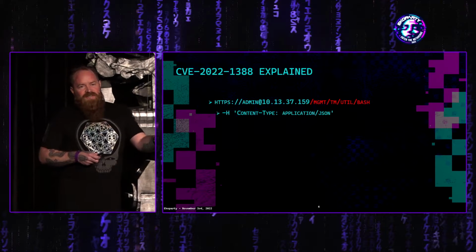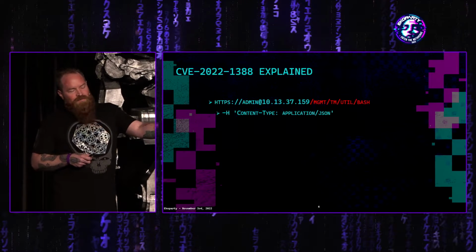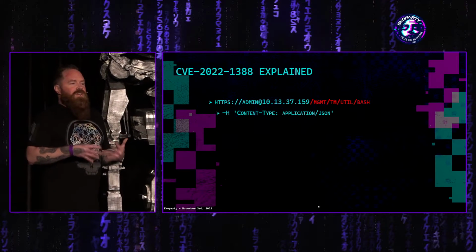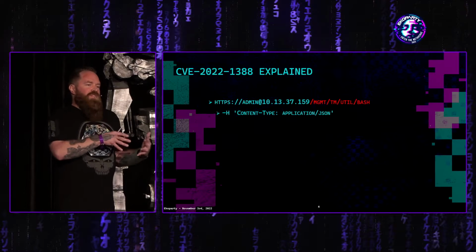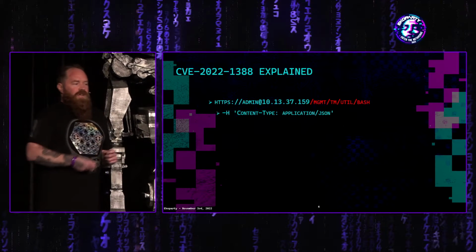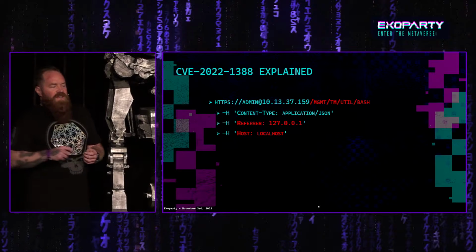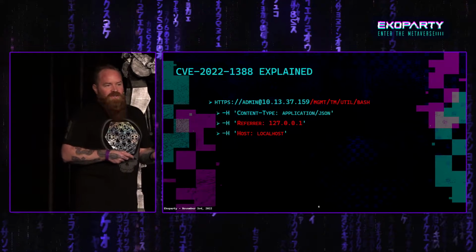And I'm highlighting in red the stuff that's bad. So this management path is essentially an implementation of the bash shell that can be reached from their own proprietary TM shell. What you do next is you forge the referrer and the host to be localhost.